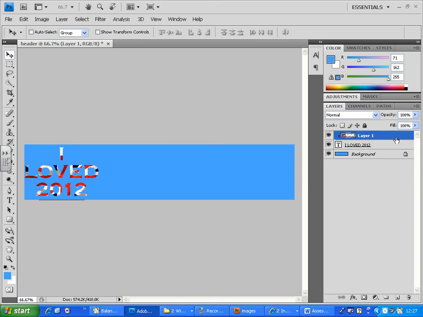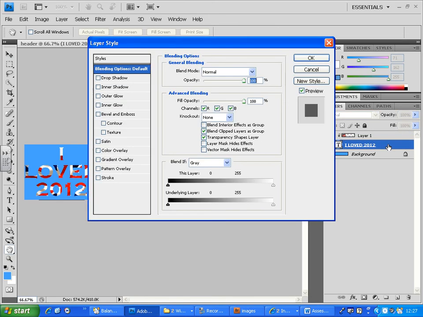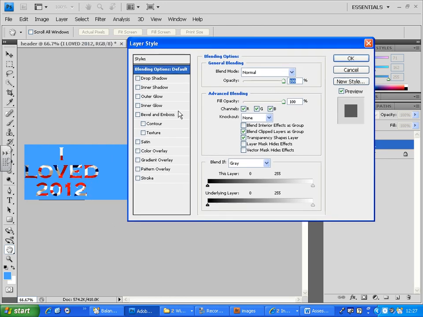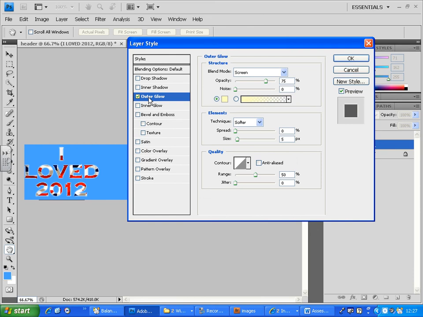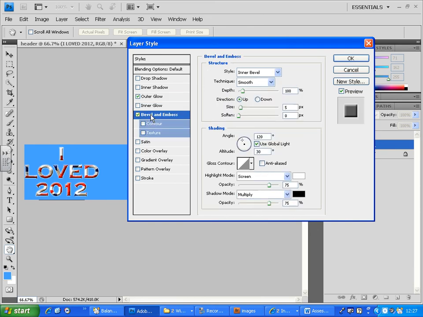Now once your layer is there, you can actually apply layer styling to it. So for my top layer, where the image is, and my text layer, you can double click on the text layer and it gives you the layer styling options. Here we can apply glows, we can apply a bevel effect, so it looks a bit 3D. There you go, a bit more style on your contents.